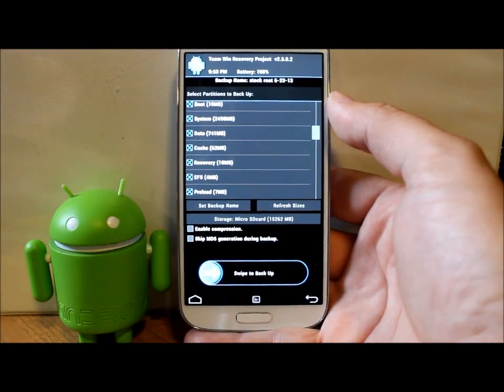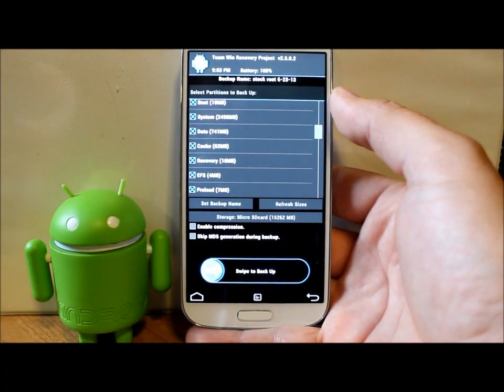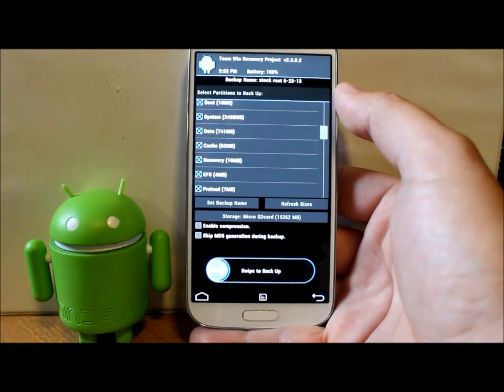Also very important whenever you do a backup or anything through TWRP Recovery is your battery. Now this thing has battery built right into it, so you can see the battery right there, which is very, very cool that that's in this recovery already.